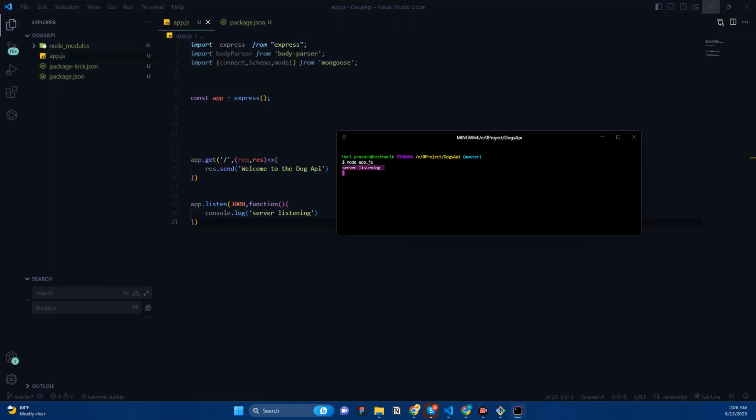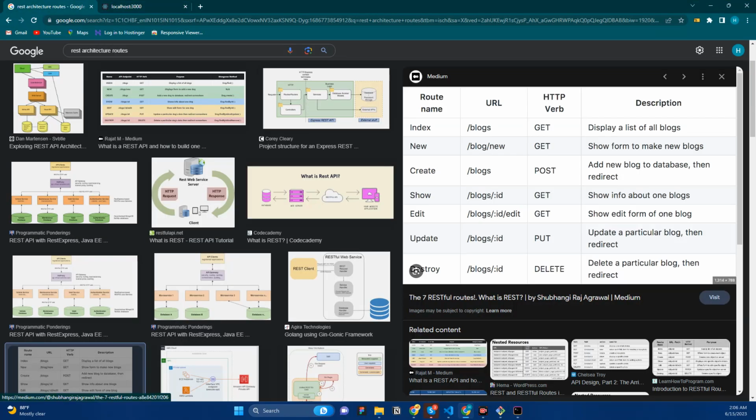You can see we are getting this welcome to doc API. Successful, done. So now the next thing I want to work on is the other things. Let me implement them one by one. In architecture style, the next thing we need is going to be our blog articles.